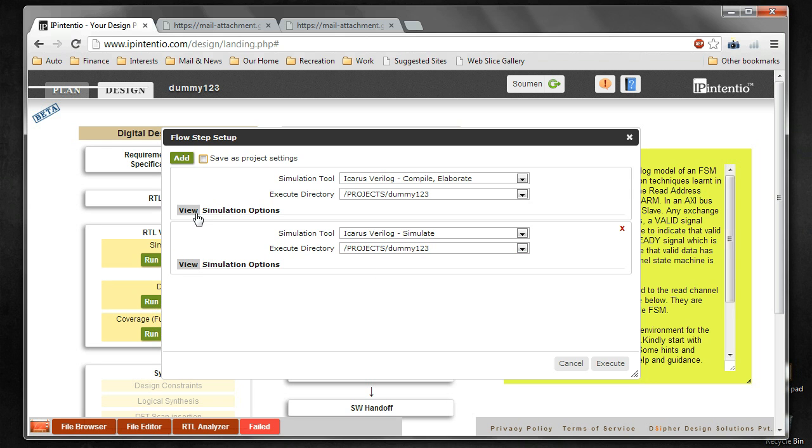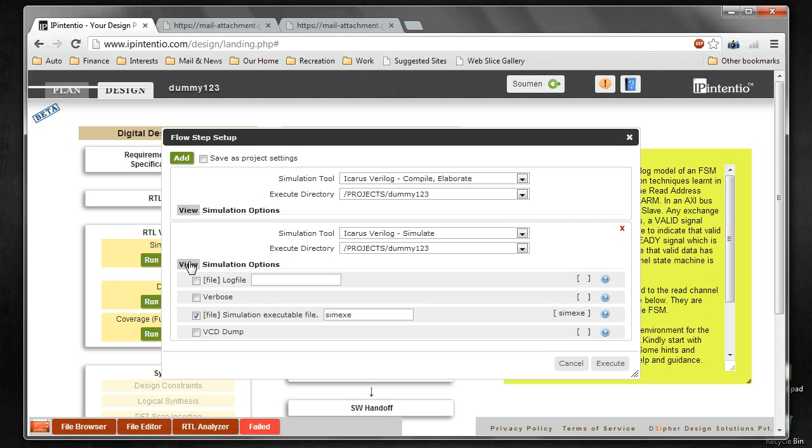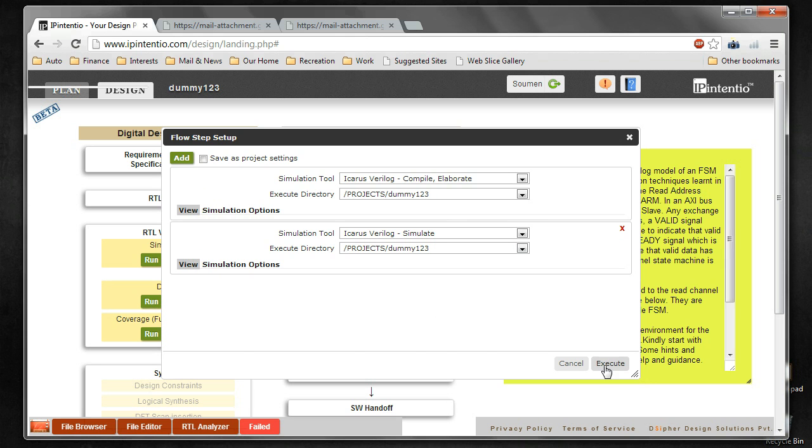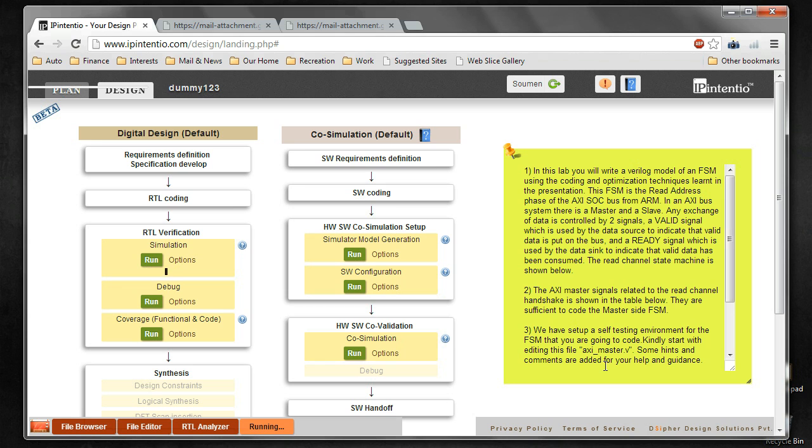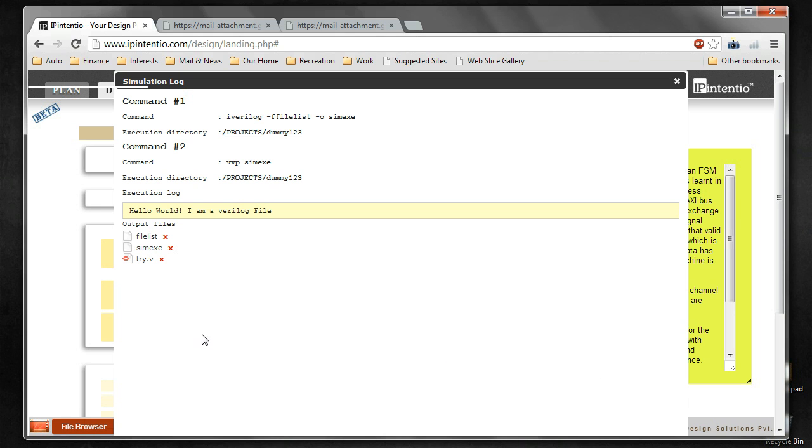So every time you don't have to change because this is already saved. Once the setup is done, it can be run multiple times. You just do an execute, then we see that the simulation has run properly. You see the first command has been run, the second command has been run, and this is the output of the second command. So this is how you need to work on your project, by adding more files, adding them to the file list, and running the simulations.